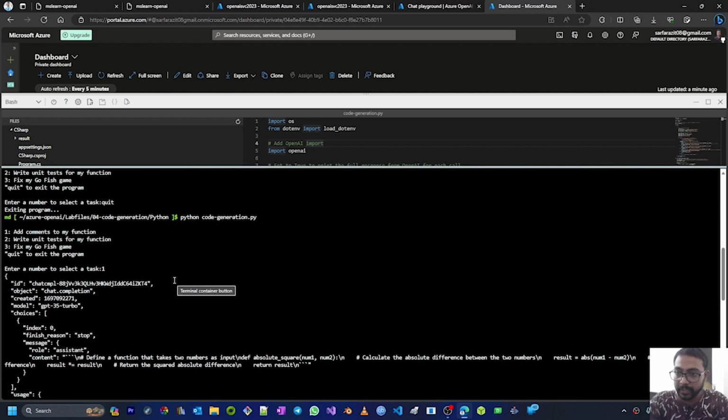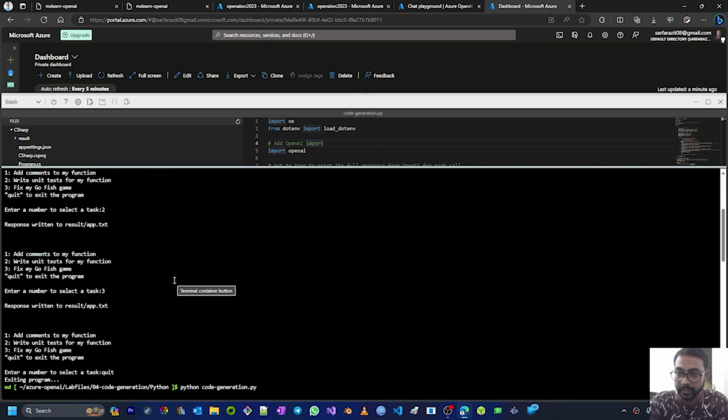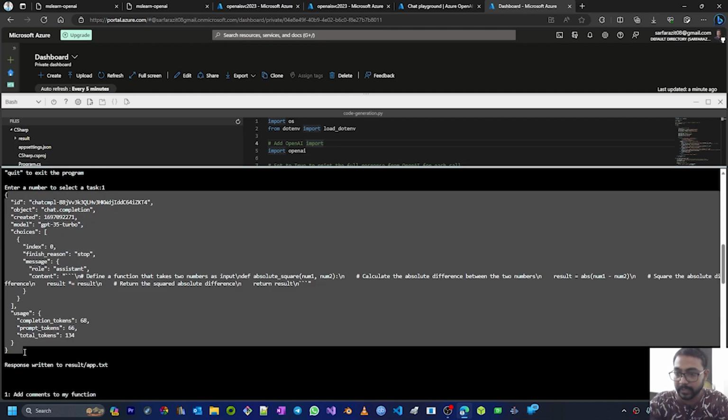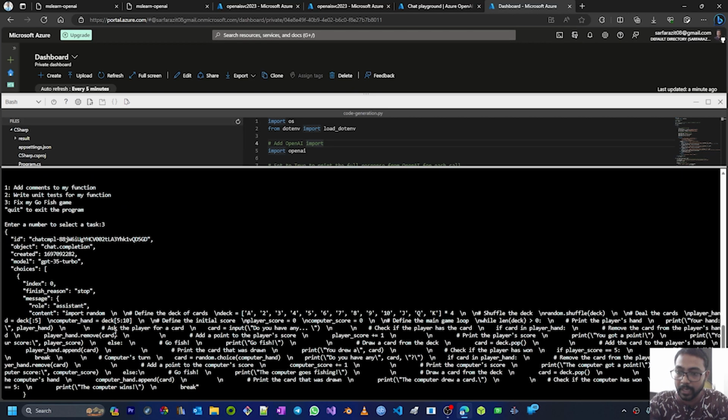And here we can see for each of these options, 1, 2, or 3, we are getting this full response. This is the full response in JSON format.